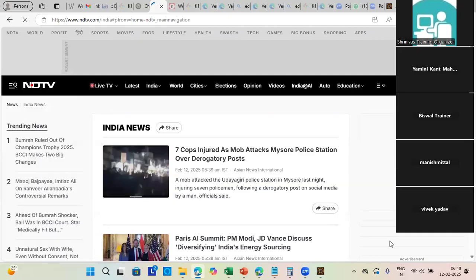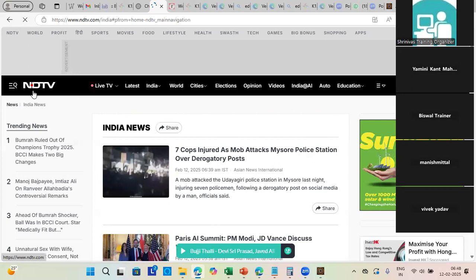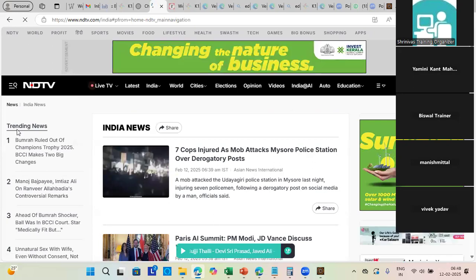Now compare this page with the previous page. Here also you'll find a header, right? And here also you'll find a left panel. But when you compare this left panel with the previous page, you'll find it is completely different. The width of this left panel is small. Then we have a body here. The width of the body is bigger.